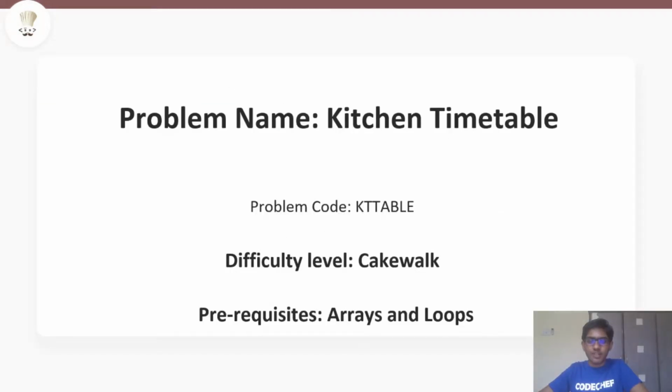Today's problem is Kitchen Timetable, taken from the SnackDown 2016 online qualifier. The difficulty level of this problem is cakewalk because it was the first problem in the SnackDown 2016 online qualifier. The only prerequisites you need to solve this problem are arrays and loops. So you should first try to solve this problem on your own, and then I will explain the problem statement and my solution for this problem.